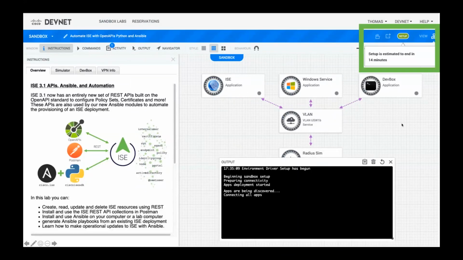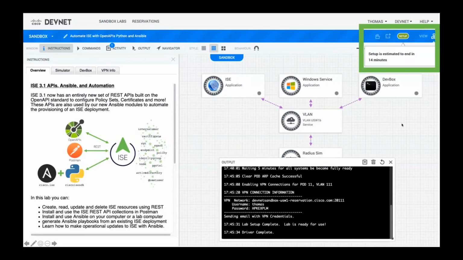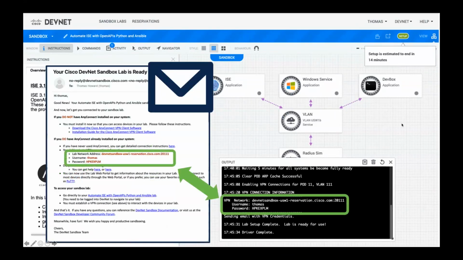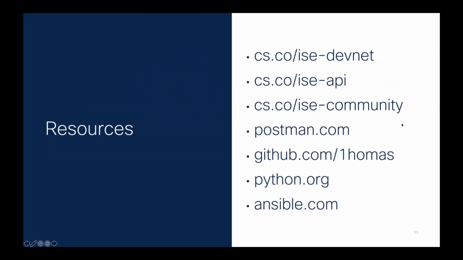And it's really cool because you have to VPN in using AnyConnect to get in there, but it gives you an email with the information, and it actually has a little output panel that tells you the VPN information. So it's really cool. Just take that, go log in and make use of it.